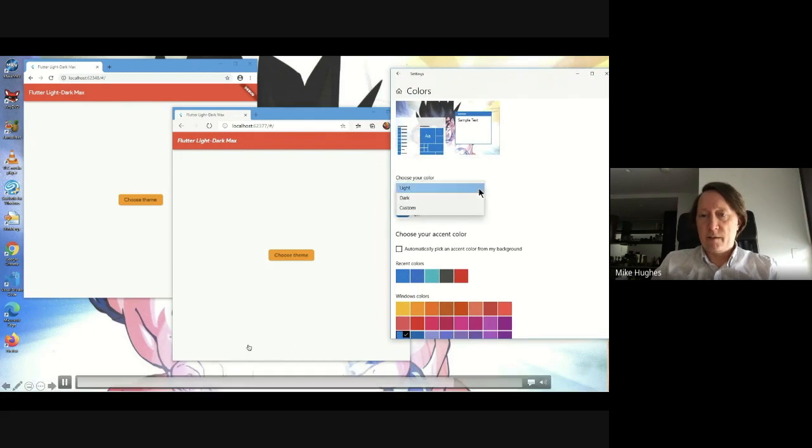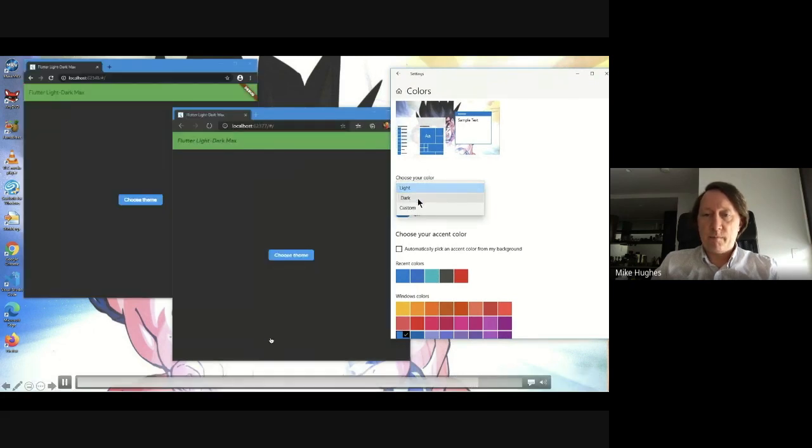And again, one more time, change it to dark. The browsers and the apps themselves are following the operating system, so they change to dark as well.